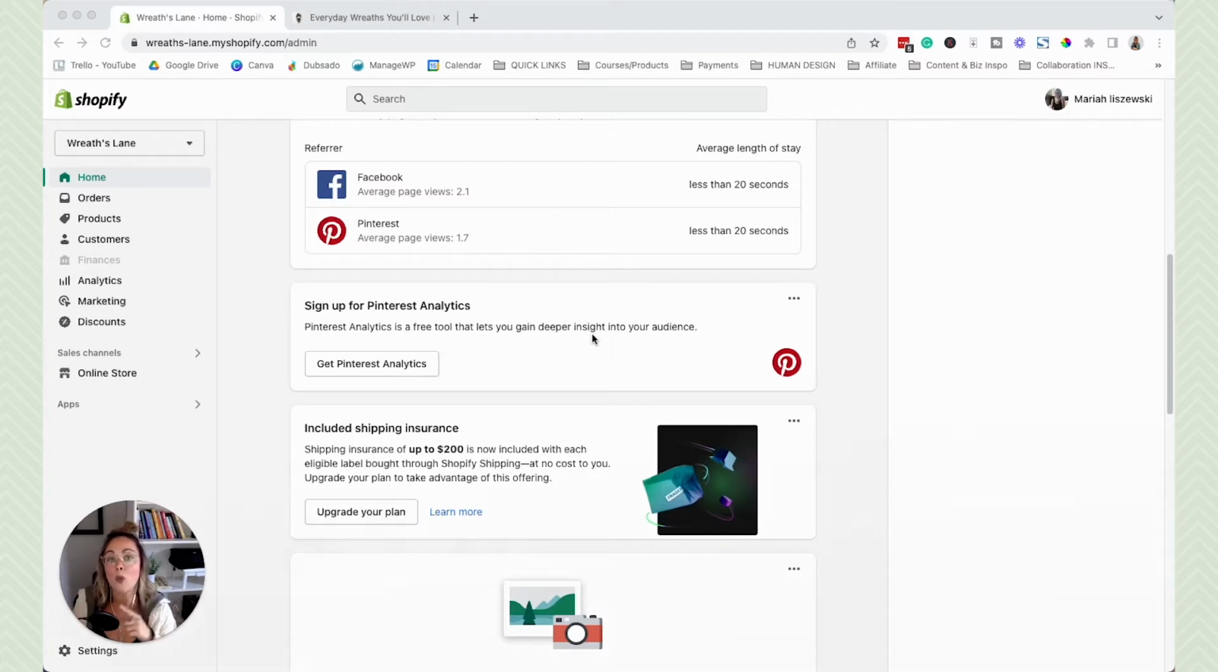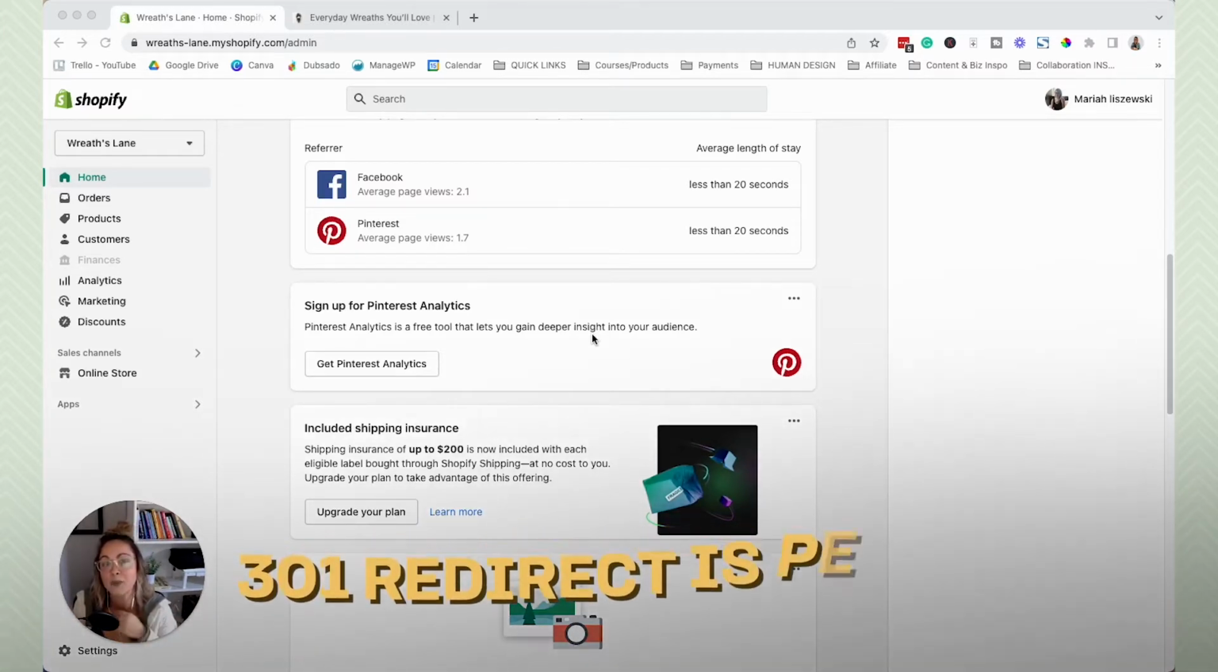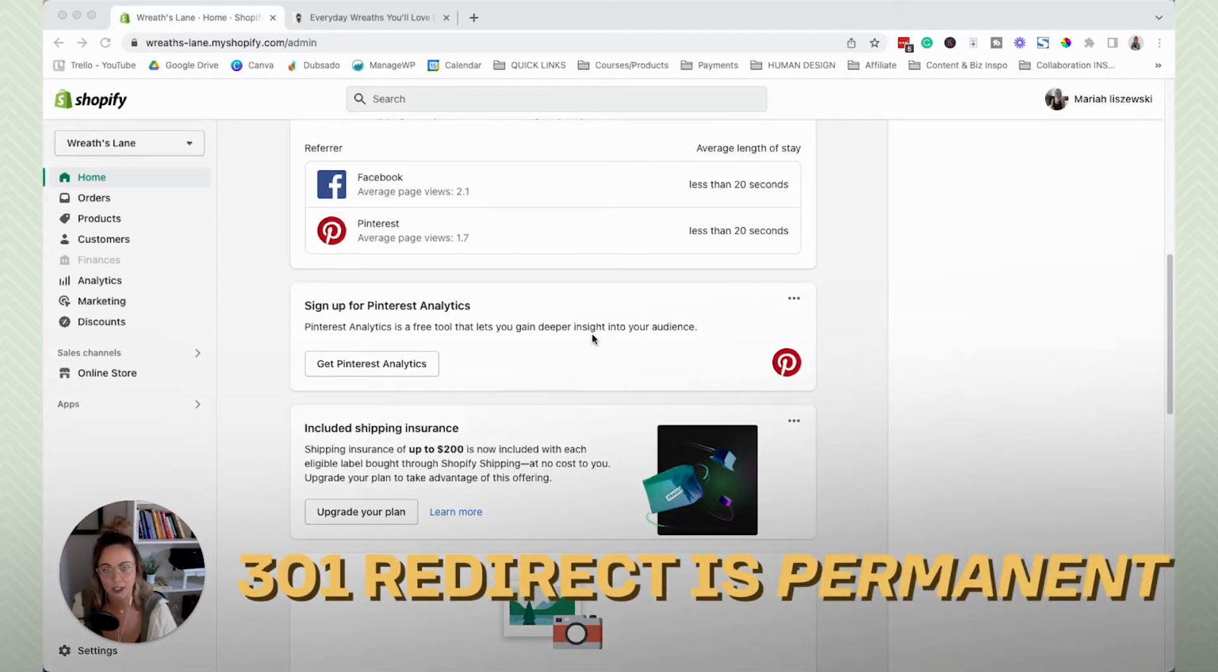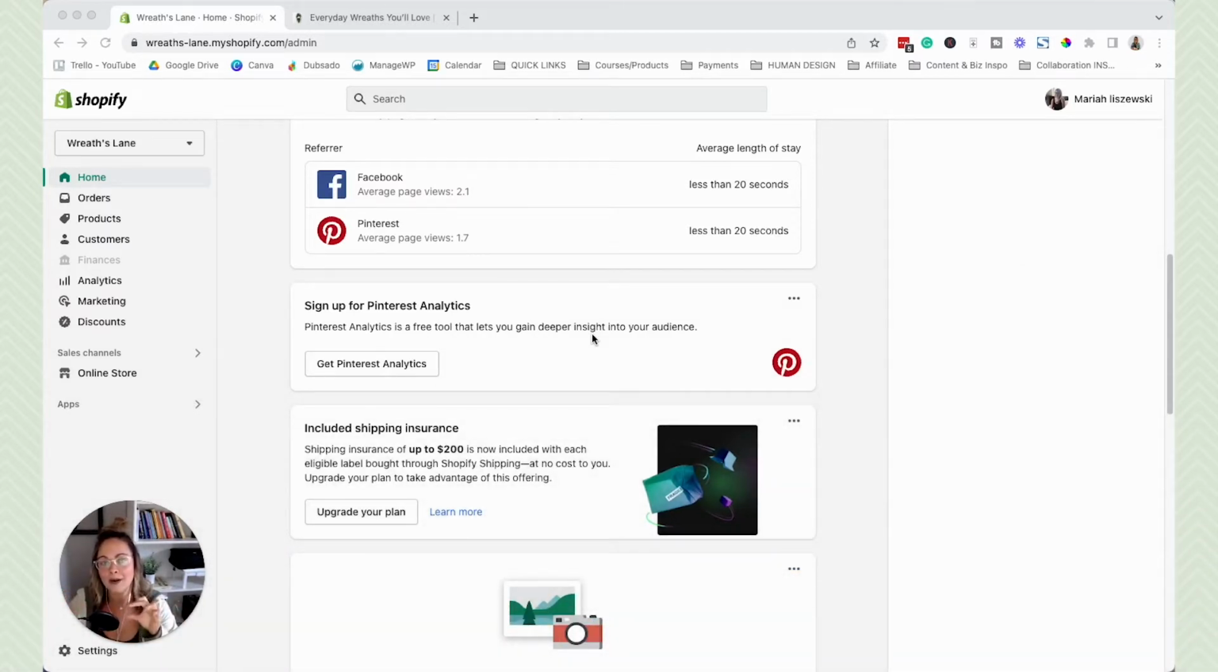The 301 redirect, on the other hand, is a permanent redirection. Okay, so it's basically telling the browser, hey, this old URL doesn't exist anymore. So anybody that goes to this old URL, actually, I want you to send them to this new URL. So we set up redirects so that we can prevent broken links from accumulating on our website, okay?